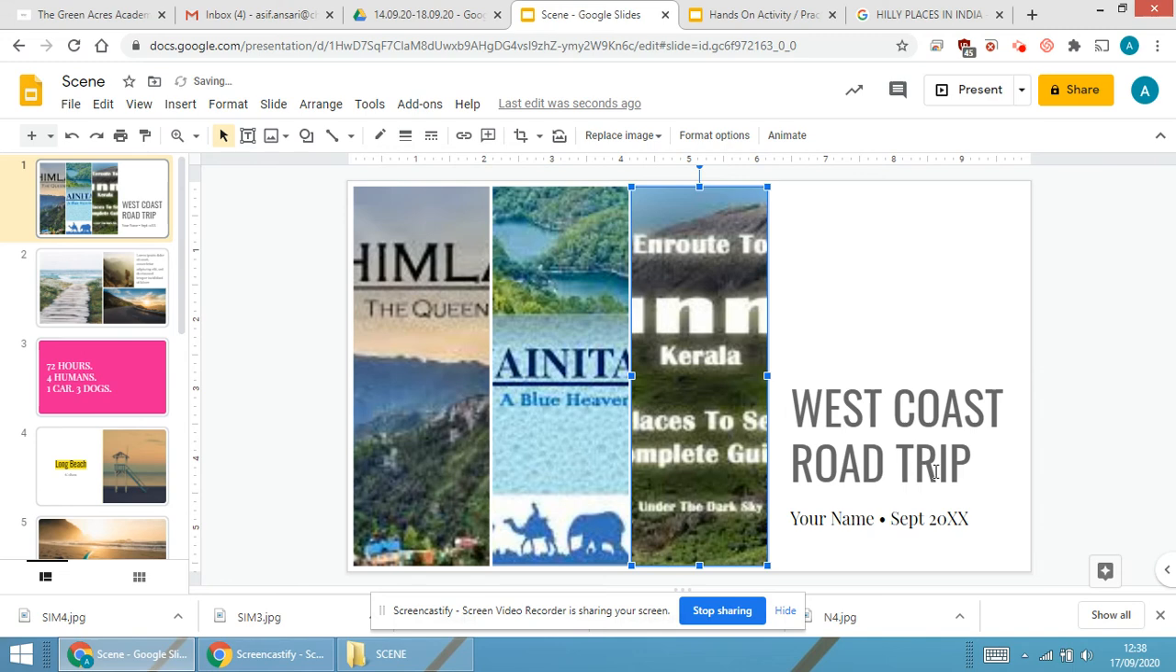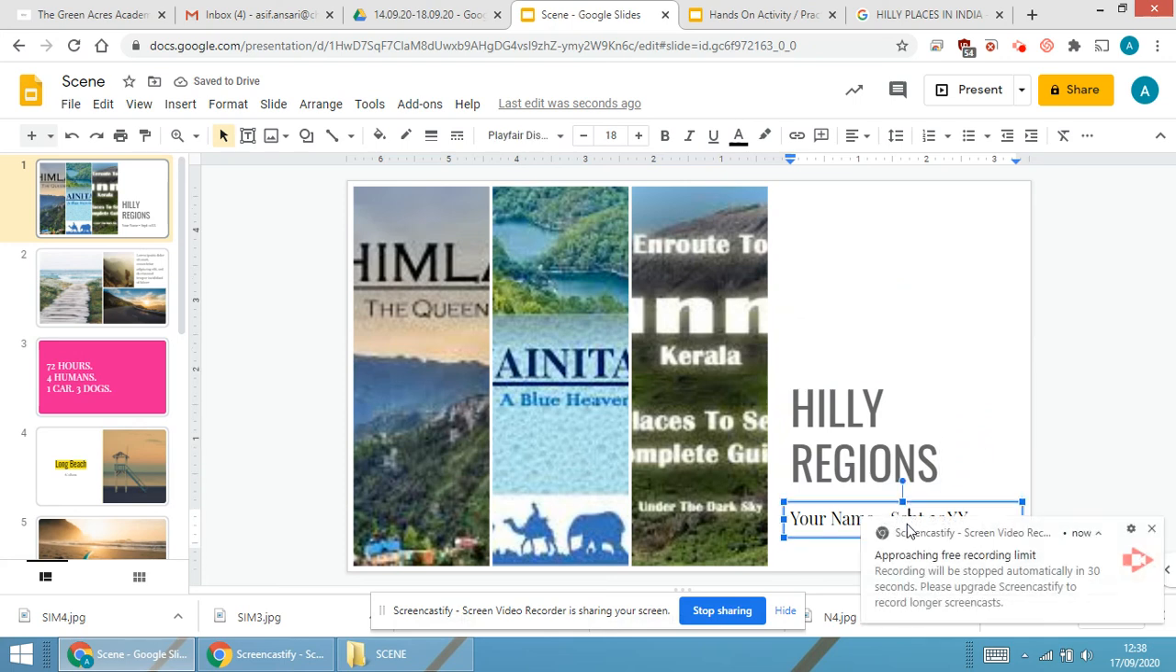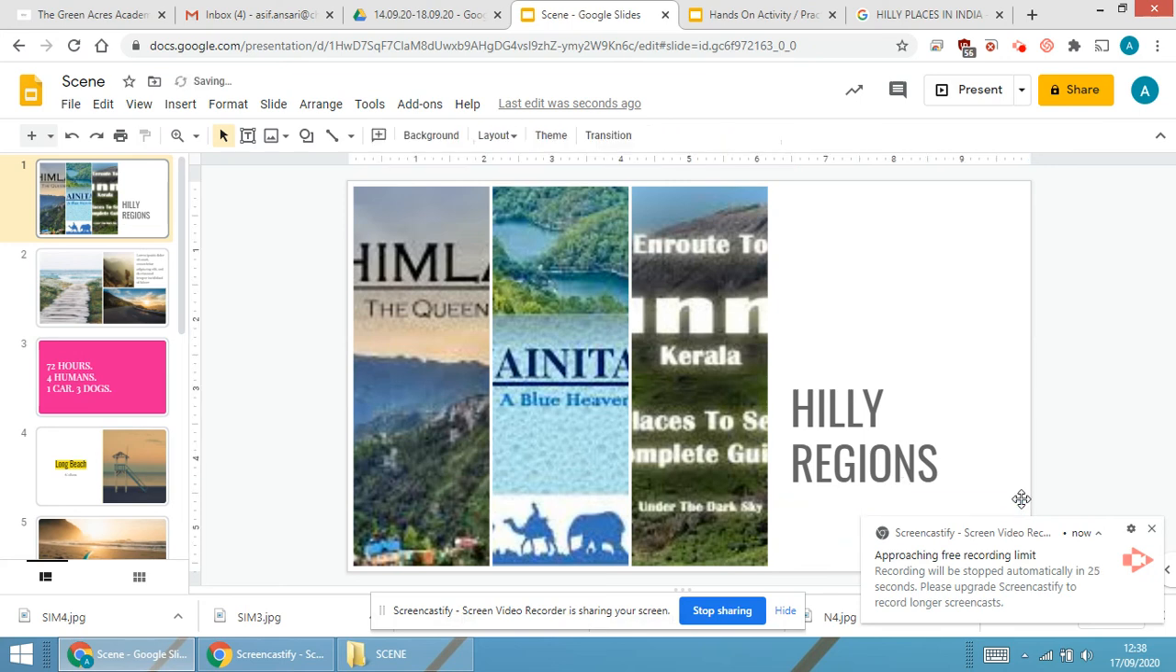If you want to select the font, you can change the font from here. Just click it. We are already doing this particular part in many of the presentations. Click it. Hilly regions. So your first slide is ready now. If you want to give any name or any time, give it, or else just delete this particular part. So the first slide is ready.